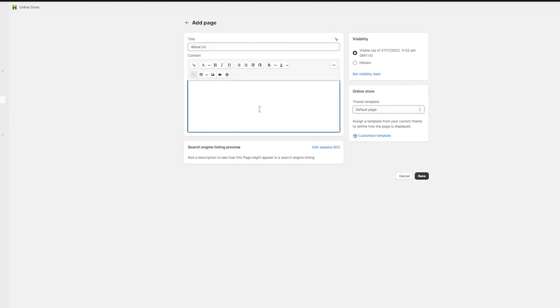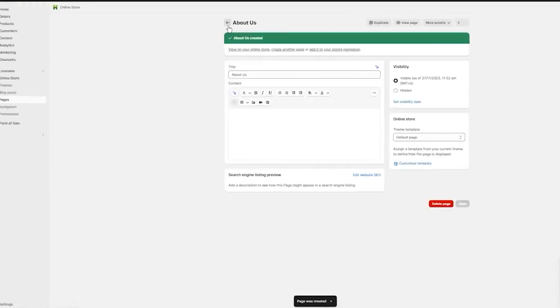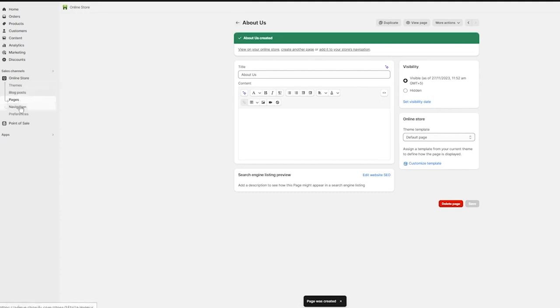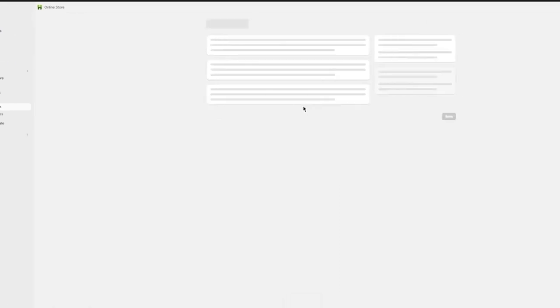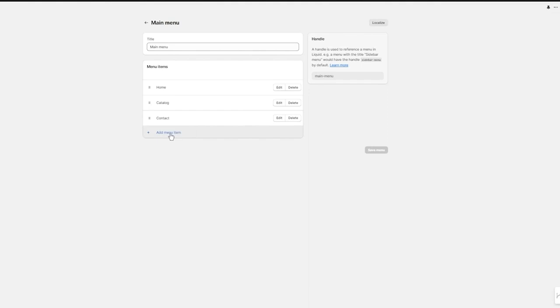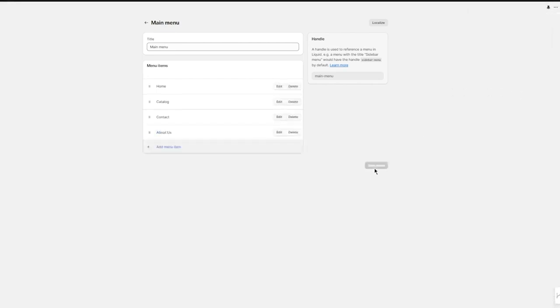And then you can actually add in different contents for the page. I'm just going to keep it basic, and I'm going to click on save. And once you click on save, do make sure that once you create a page, you're going to go into navigation. And once you go into navigation, you're going to go into main menu. Okay. And once we go into main menu, click on add menu item. You're going to click on search or paste a link, go on pages, and here's your about us page. So you're going to add that, click on save menu.